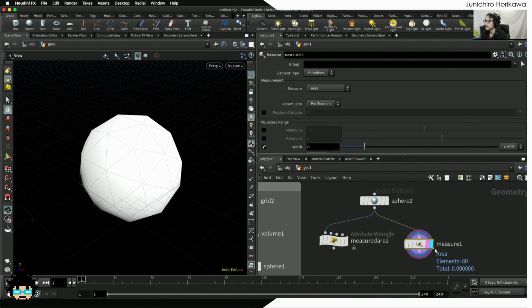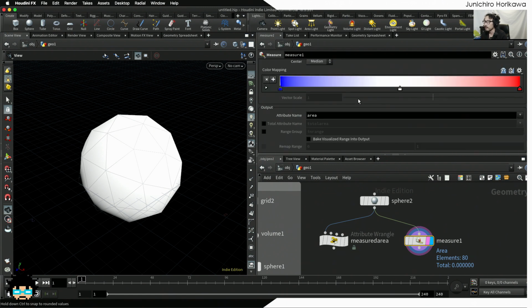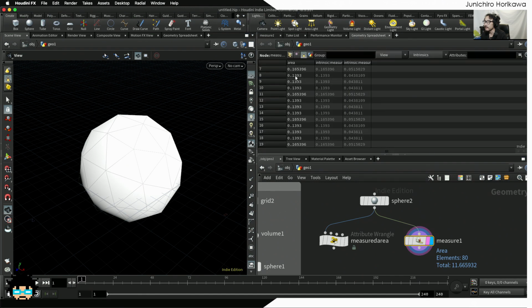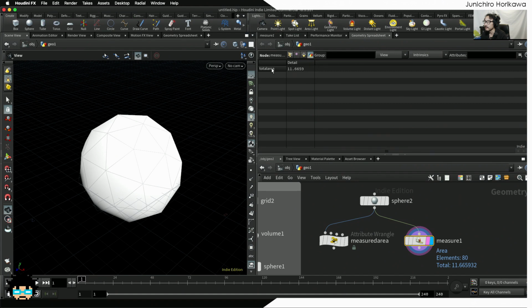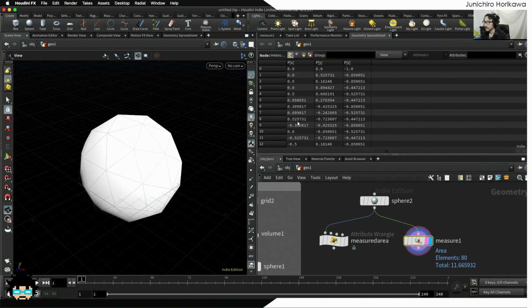Now, the benefit of using this measure node is that you have several options to calculate the area. You can get the total area as well by checking this total attribute name, and be able to add all these areas being calculated to the detail attribute as a total area. So by using this measure node, you'll have some optional values calculated together with the basic area attribute.